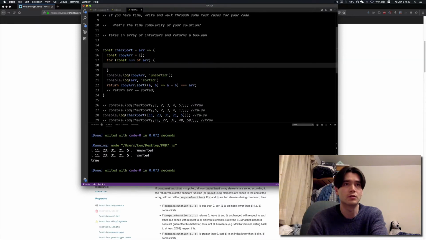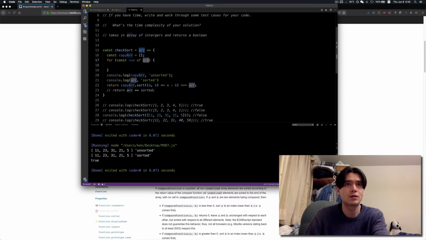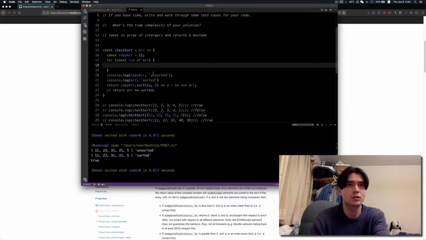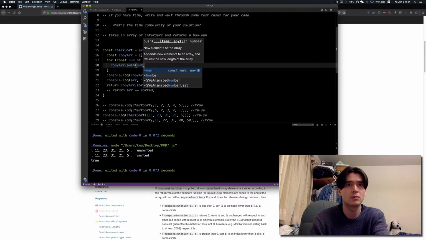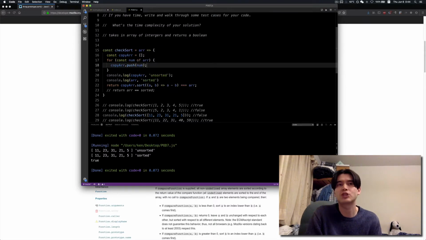So what the for loop is doing is, because it's a for of loop, it's using r as the length of times it'll loop, and each num, this const num, is each element in whatever I'm looping through in the array. So it'll be first, in this example, 11, then 23, then 31, then 21, then 5. And we'll just push them in. So copyR.push(num). And now copyR is actually a copy of the array and not pointing at the exact same thing.